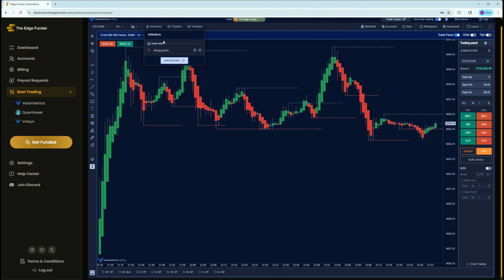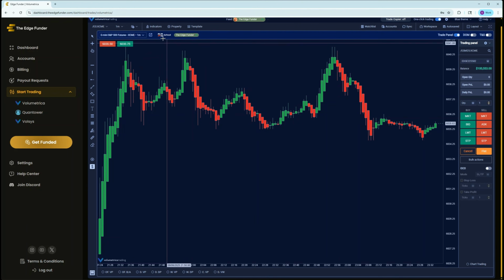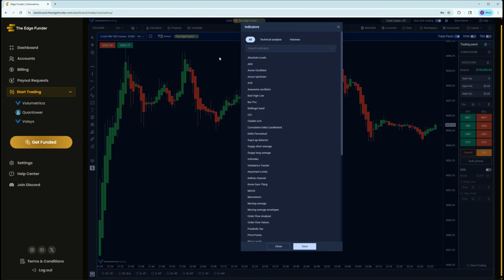Indicators. So indicators here, you can see we already have swing points. Let's delete that. So indicators, there's different types. You would select indicators, then select add indicator. There's technical analysis and volume. Those are the two different types of indicators that are provided by Volumetrica.